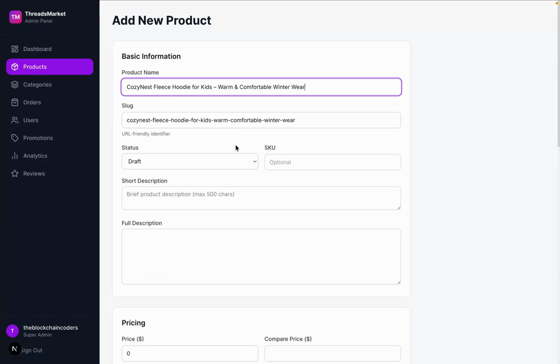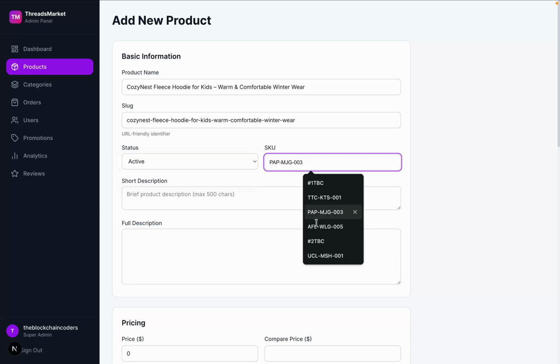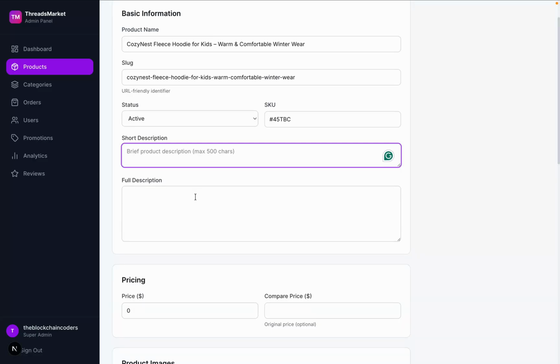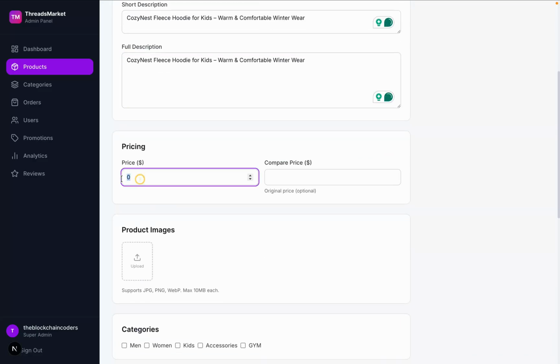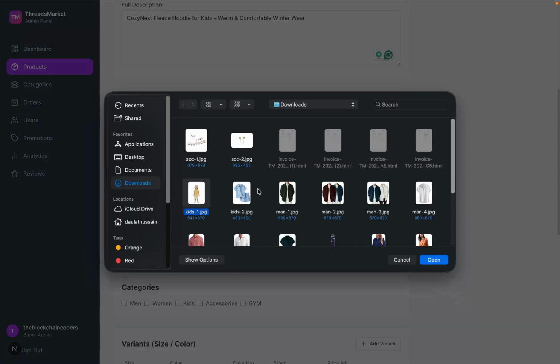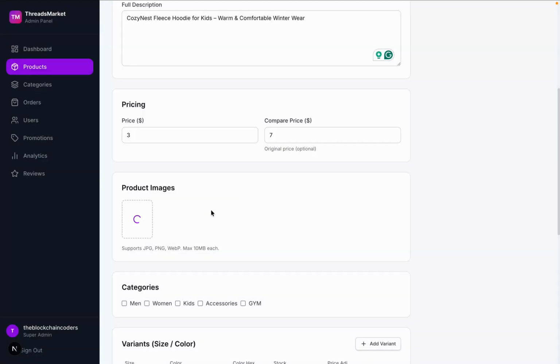Let me provide the actual details and I want to make it active. And this will be, let's call this a different slug, 45, because if you give the same slug, it will fail. Give the description properly. This is the price. I want to say 3 compared to 7 and I can upload an image. So this is going to be the baby one. Let's call this one as a primary and it will upload.